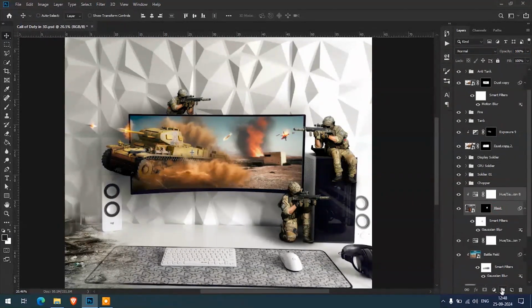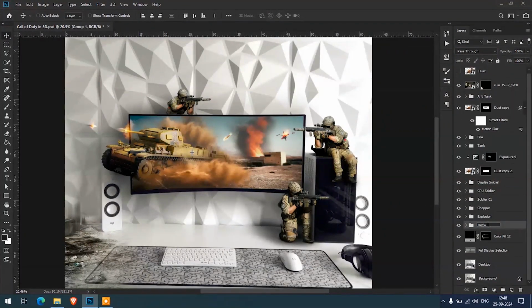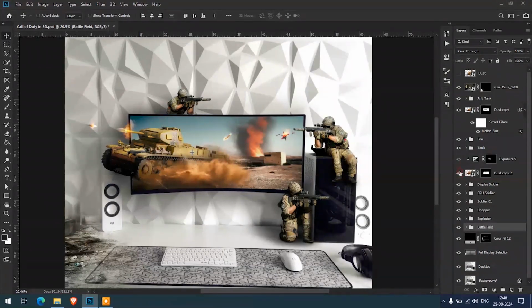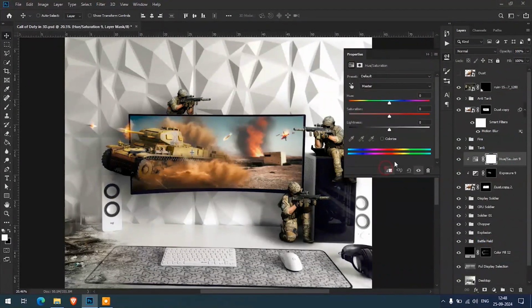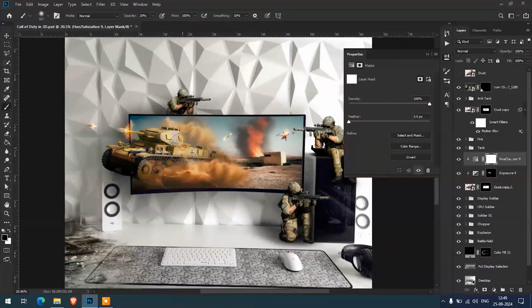Group the layers together and name it explosion. Group all other ungrouped layers and name these groups as needed. Now add a hue and saturation layer to the dust layer which is behind the tank. We will adjust the color a bit and make it look like it is far behind the tank.